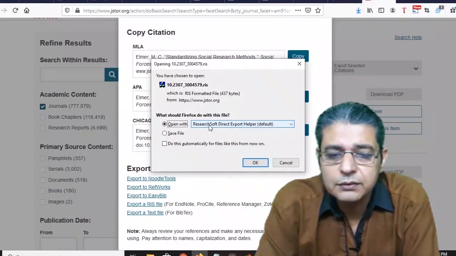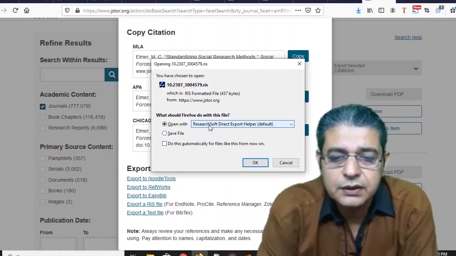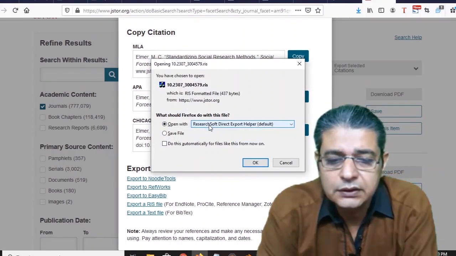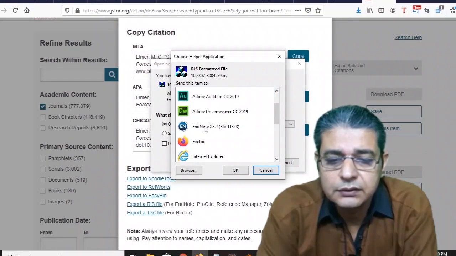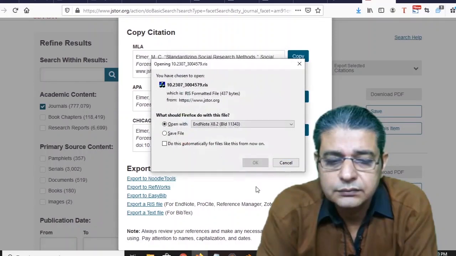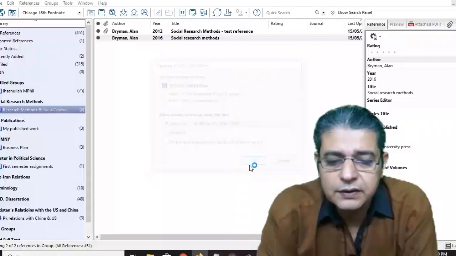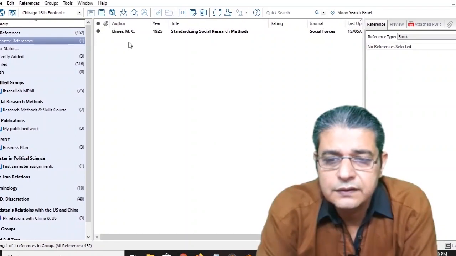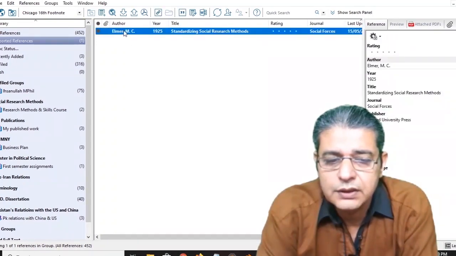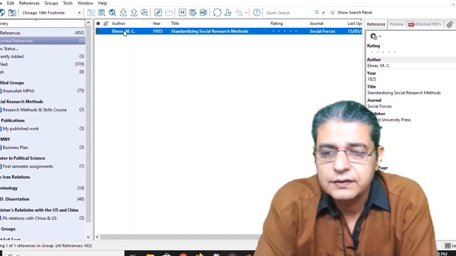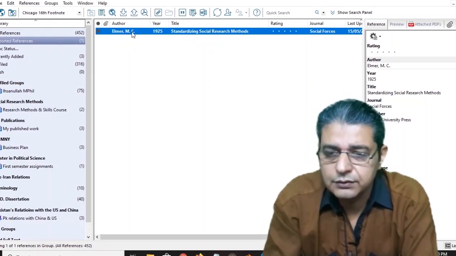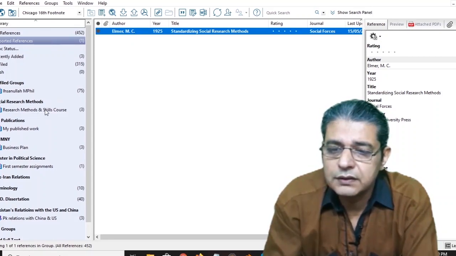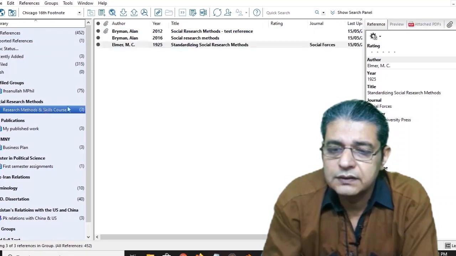So it also gives you the option to open with. So you will choose EndNote. Just search for EndNote. Here is EndNote. Press OK, and then press OK again. And it has imported one more reference from JSTOR. As you see, this comes under imported references. Just drag it to your group.